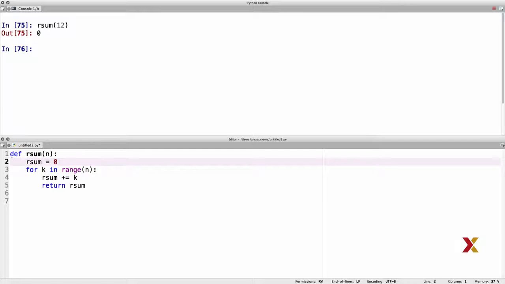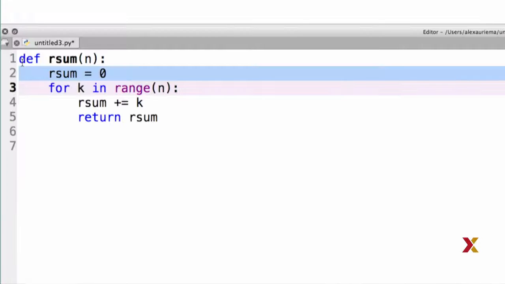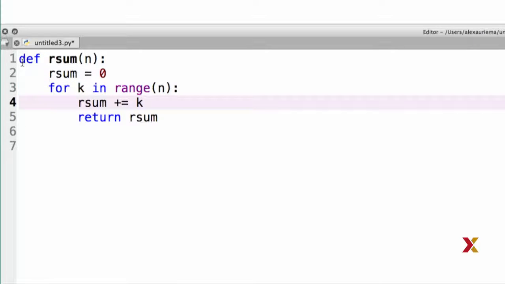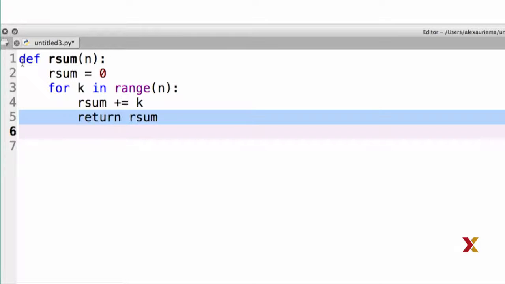Let's look at the code again. On line 2, we define rsum to be equal to 0. On line 3, we start looping over the range object. The first number in the range object is going to be 0, so initially we just simply add 0 to our rsum. At this point, rsum is going to be 0. The problem happens on line 5. Instead of completing the for loop, we actually return rsum during the first iteration. This is why the returned number is always going to be 0.